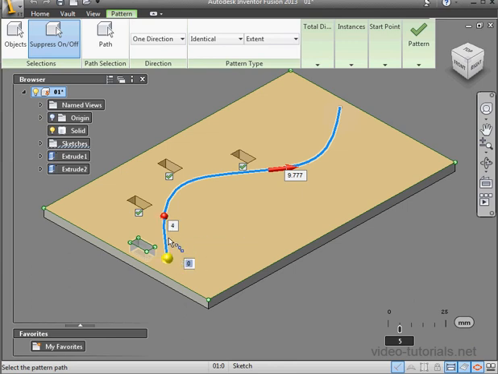The second handle here is the start point of the pattern. Let's go back to 0. We've got the option to go in one direction or to go symmetrical. And we can also create identical entities, or we can align with the path.